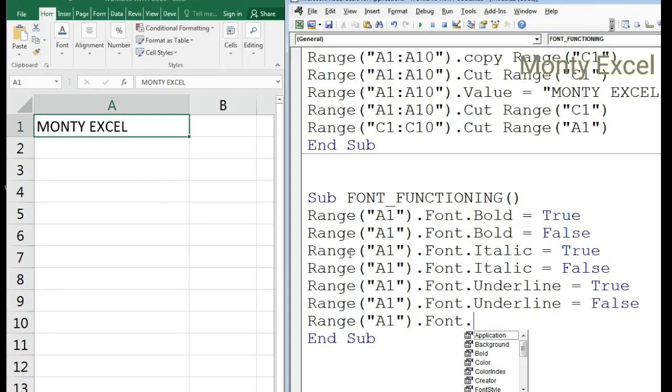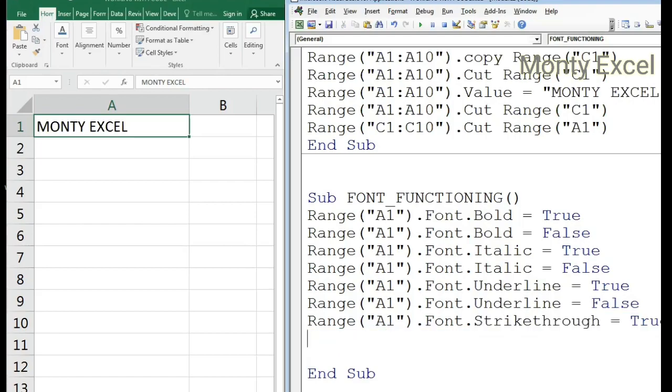Font dot, I want to use strike through. So what is strike through? Let's see what strike through looks like. Strike through, I want to make unstrike through, that is nothing but false. It's only false and true that you're trying to do. Switch on and switch off, what I've shown practically in Excel.